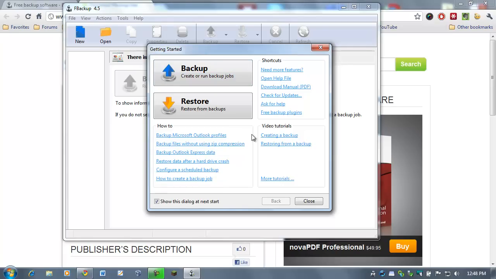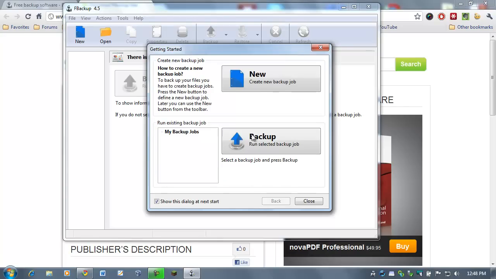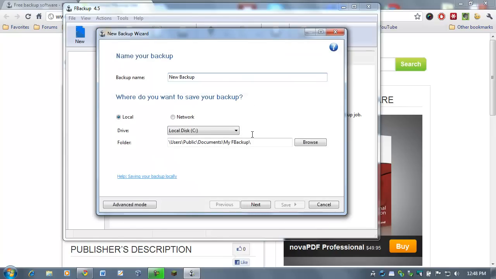All right, when the program first starts up, you will see this little pop-up window, and we can just go ahead and click on backup. We want to create a new backup job. Here's the backup job wizard. Go ahead and give it a name. I'm going to call mine Minecraft Backup.